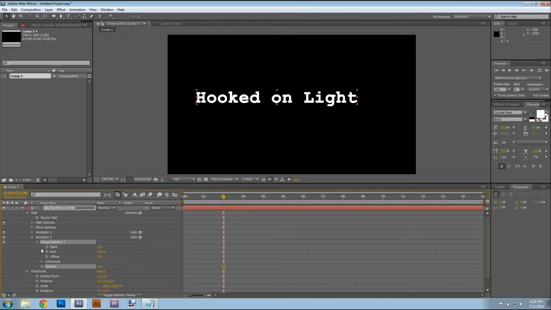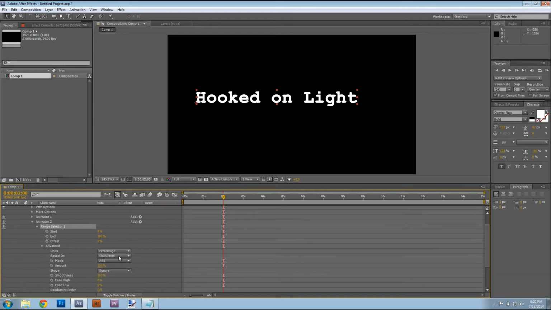And then we can go into our range selector in advanced, and we want to change percentage to index and smoothness to 0. And now we want to set our start to be the same value as whatever is in end. In this case, it's 15. Yours will vary depending on how many characters you have in your text.